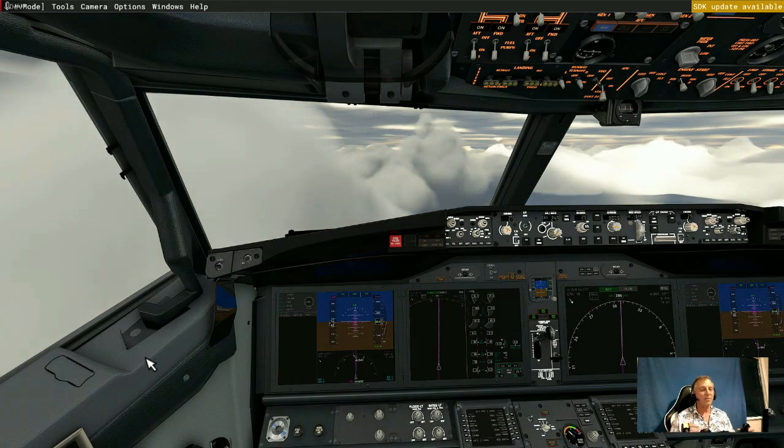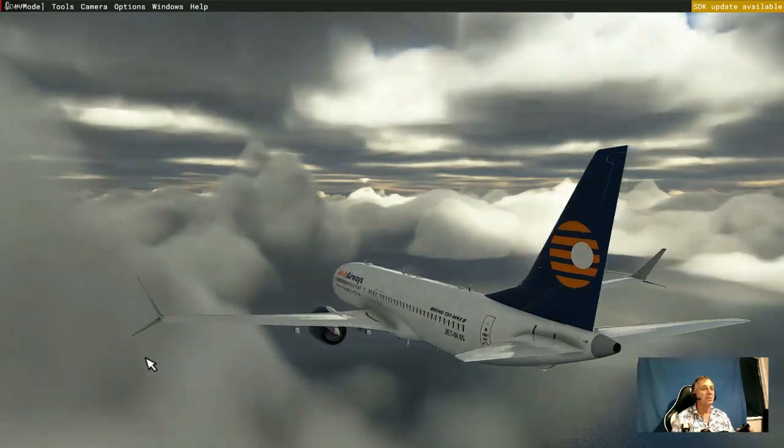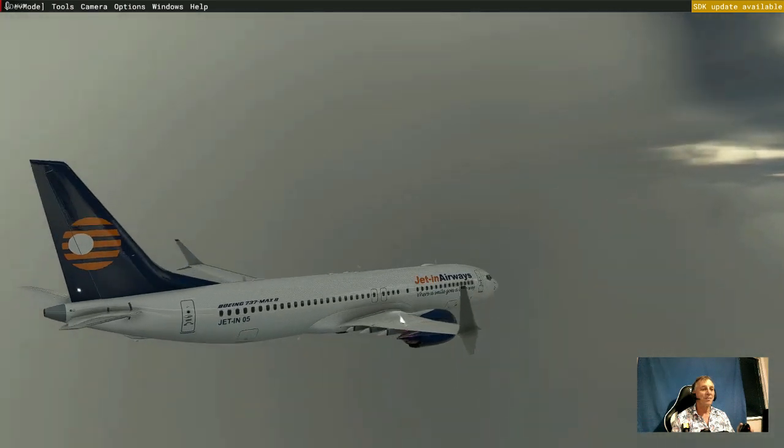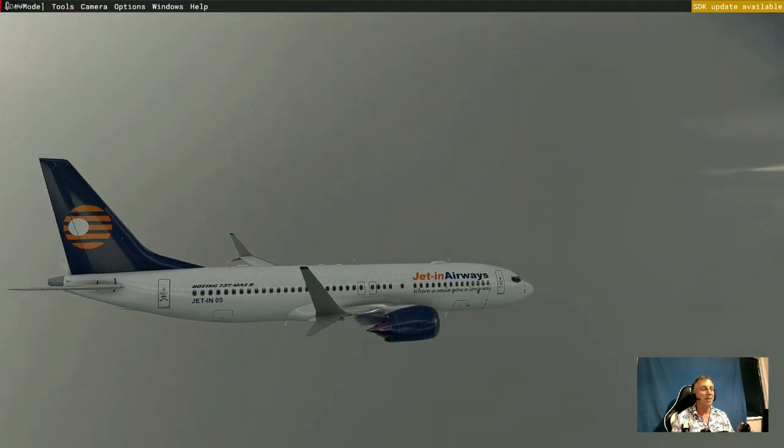Okay, so we're coming down through the clouds here now. Oh, doesn't that look good? So good. It is a nice looking plane, the Max, from the outside.